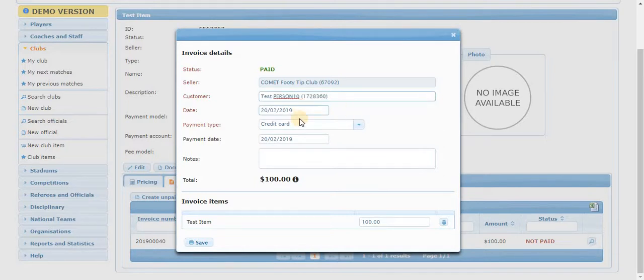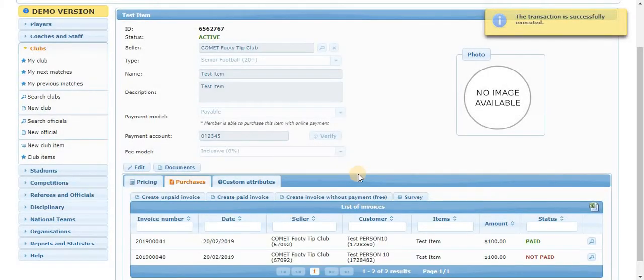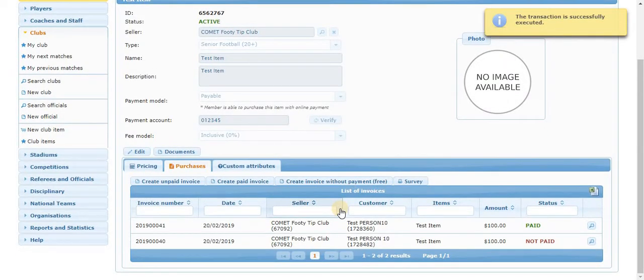When they come up, select the date, the payment type, and the payment date, so the date they actually make payment. Add some notes, and again, you can adjust the price if you want, and then hit save. Then you can repeat that process for every person you need to add it to. And easy as that.